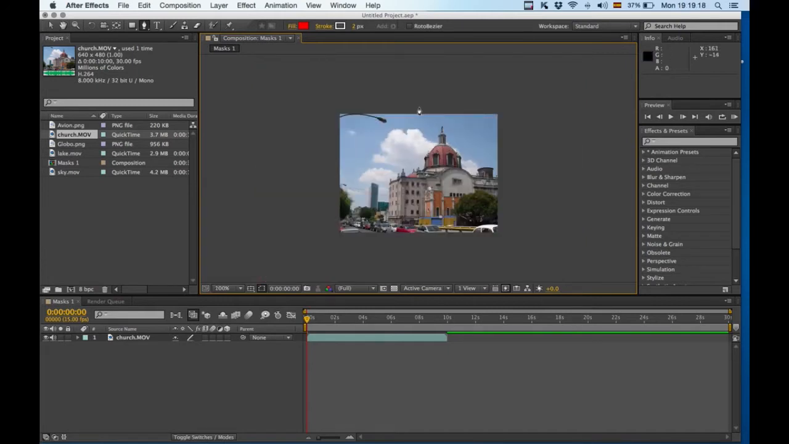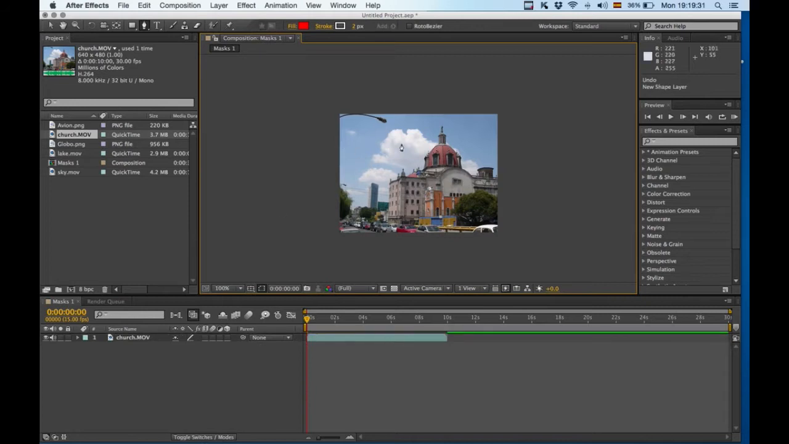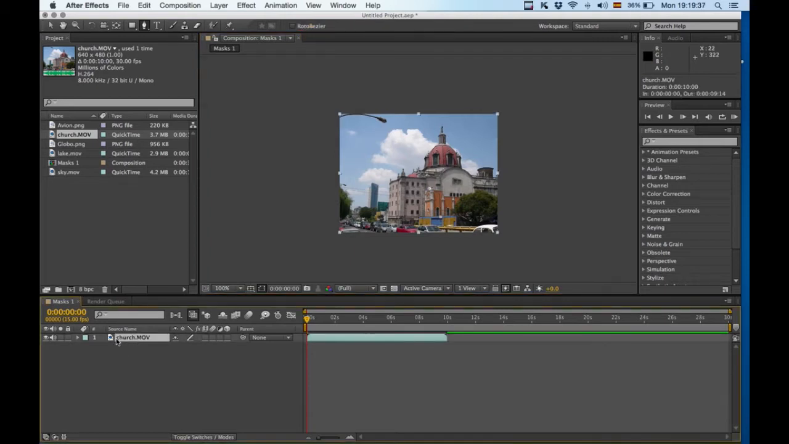Okay, if you make it bigger or smaller than one third of the size of the screen, you can move it later. Okay, so before we start creating the mask, first you need to select in the timeline the clip where you're going to apply the mask, and then using the pen tool you are going to create it.